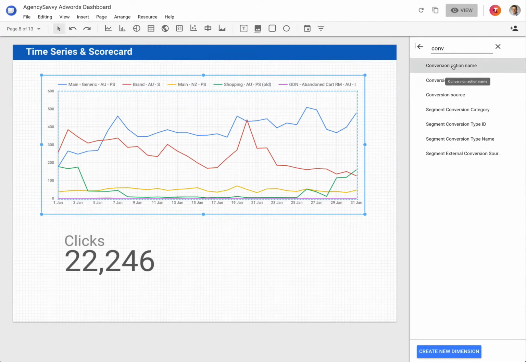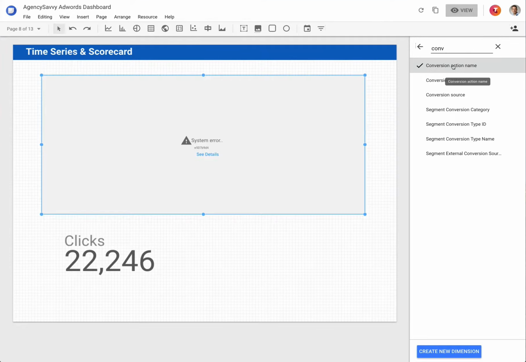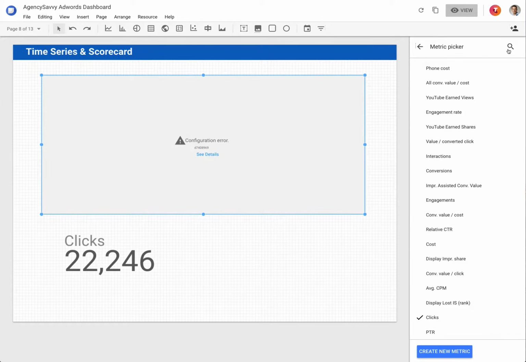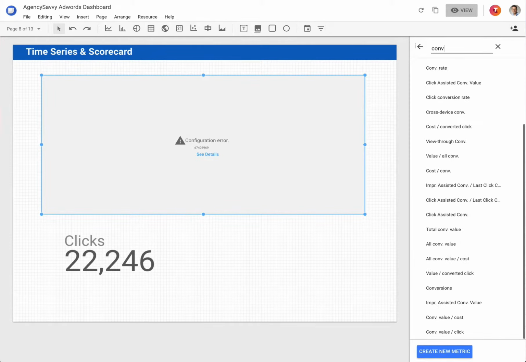Let's have a look at conversion action name, because that seems like it would be good, but that doesn't work. And this is a little trick inside of Data Studio that once you know it, things make a ton of sense. But you have to go segment conversion type name. Not exactly intuitive, but once you know that segment conversion type name, then, you bugger. Let's try getting rid of clicks and stick conversions in there.